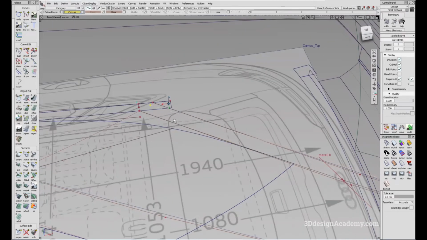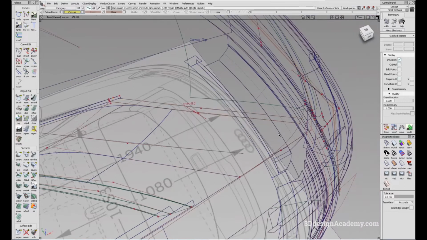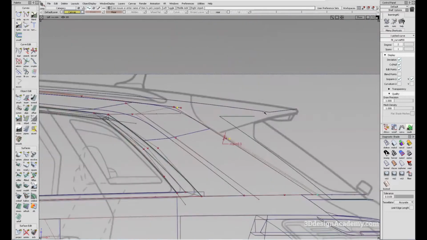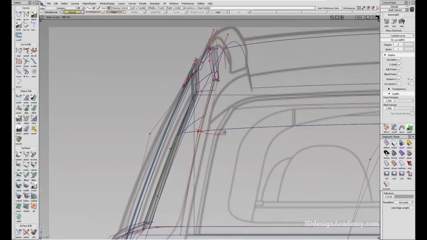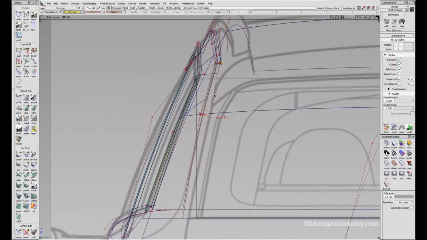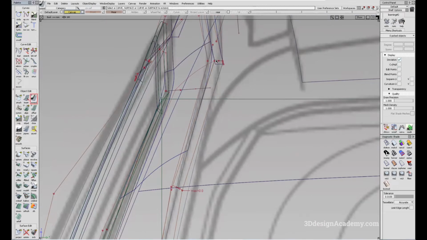And yeah, I think that's pretty good. Okay, so I'm just going to delete it. However, I do have to check it from the rear view. It looks like it's a little bit off from the rear view. So I think what I'm going to do is I'm actually going to extend this just a little bit more.